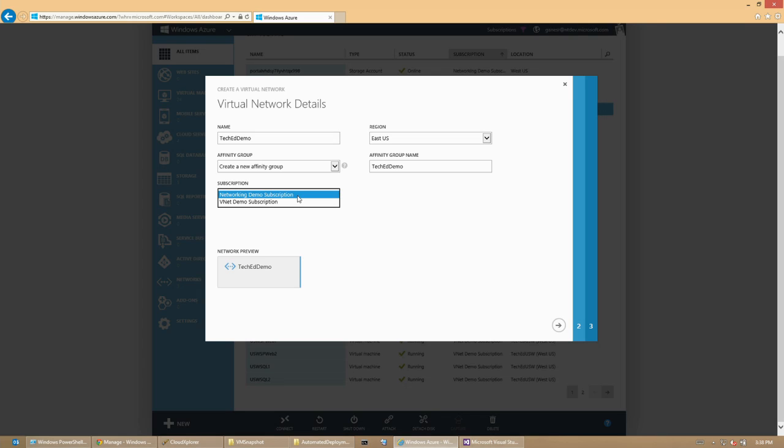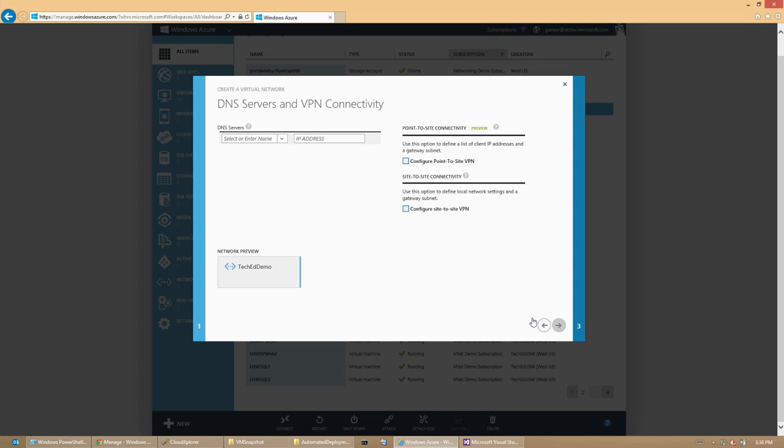And if you have multiple subscriptions, you can pick the subscription into which that network actually goes. So there are a lot of things that you can set up. The first thing is that when you set up a network, if you want virtual machines to talk to one another, you typically want some sort of name resolution service so that you can refer to them by name rather than use IP addresses.